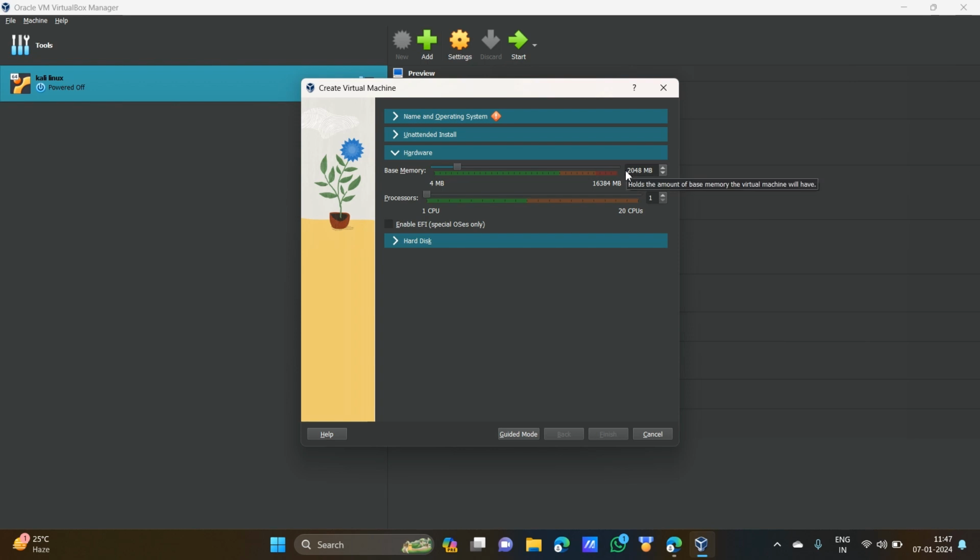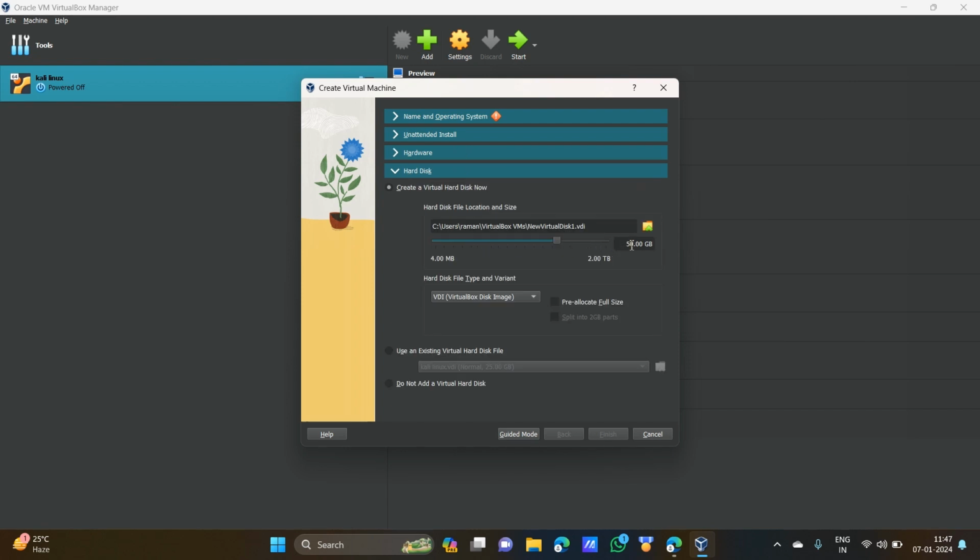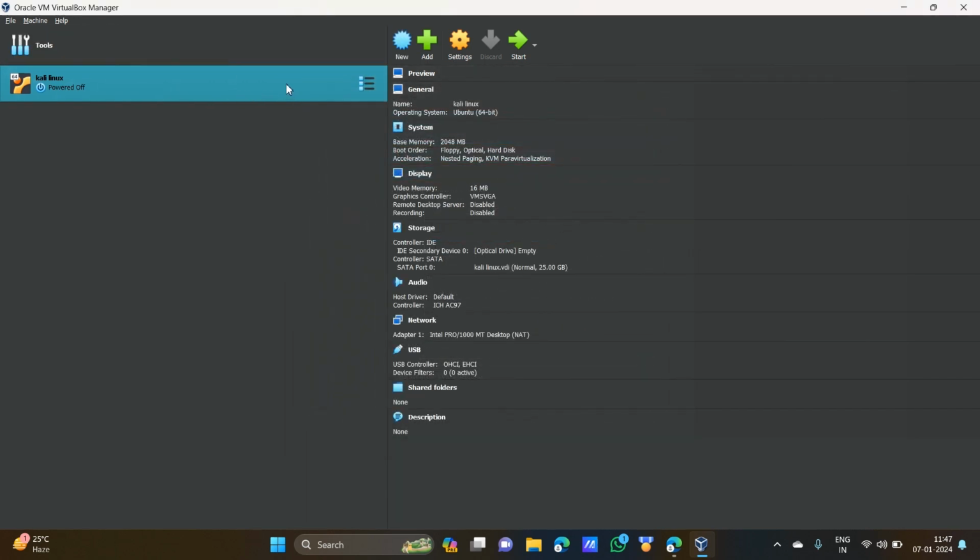Basically it's recommended to go with the recommended memory and storage, because it is well known. Also for the hard disk, recommended is 25 to 50 GB. Moreover, 25 is enough, I think. By selecting this we can finish it. Then you will get a file named Kali Linux with 2048 MB RAM, 25 GB disk, and two processors, which I have selected.